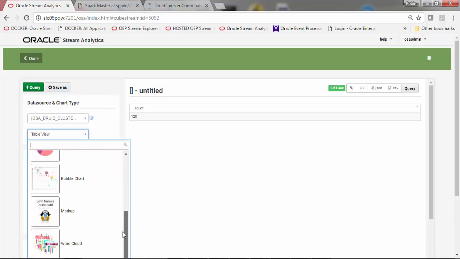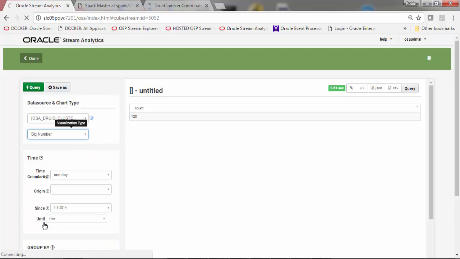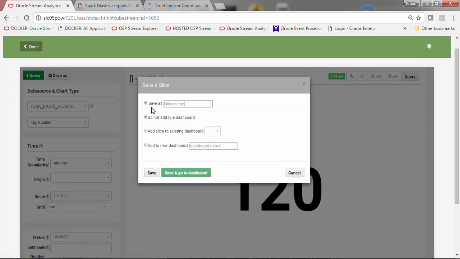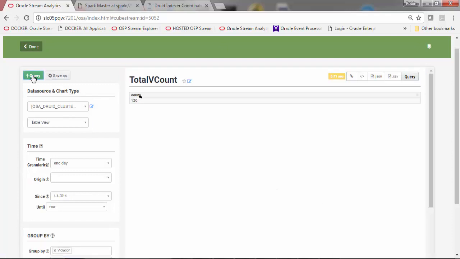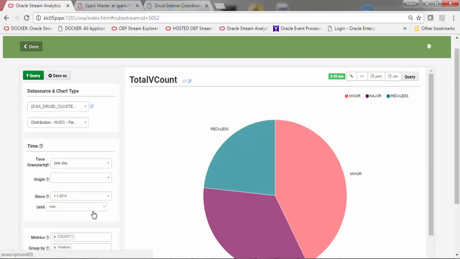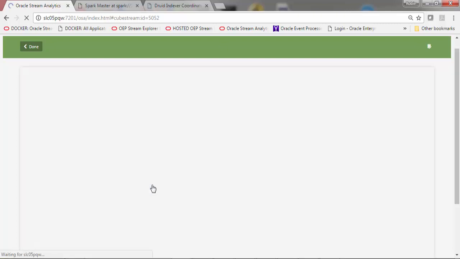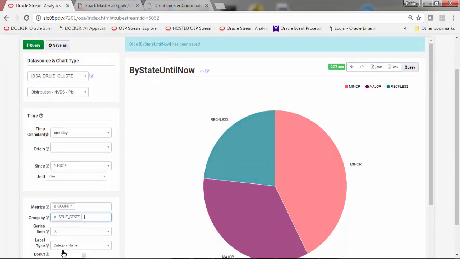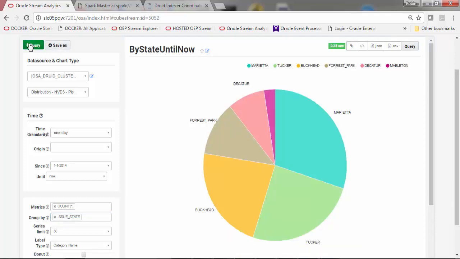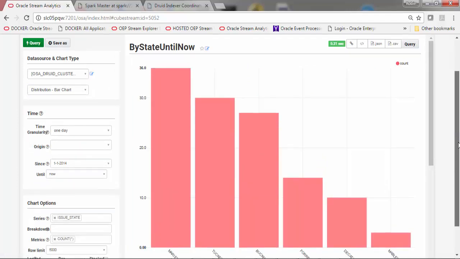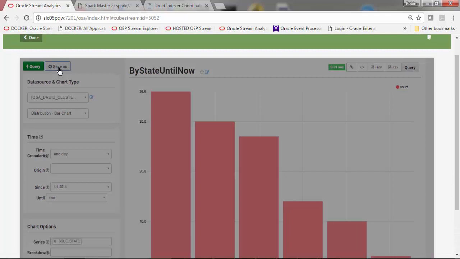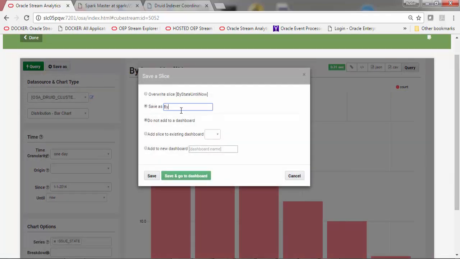Here we create a big number chart and save it with a specific name. Next, we can create a pie chart showing a number of violations by type, and once again we can save this chart using a name. Finally, let's create a bar chart showing the number of counts by each state or district of Atlanta. And once again, we save this chart with a specific name.